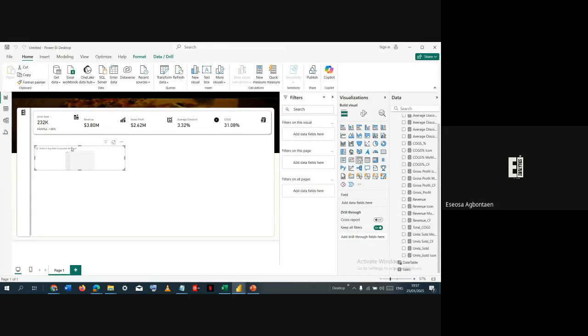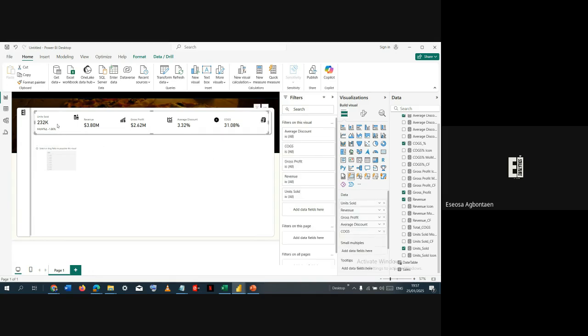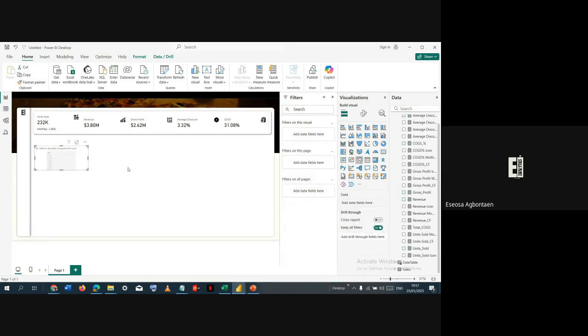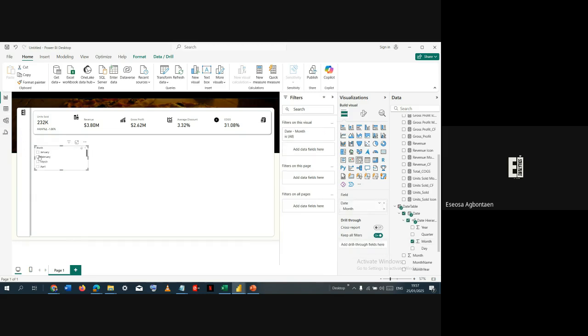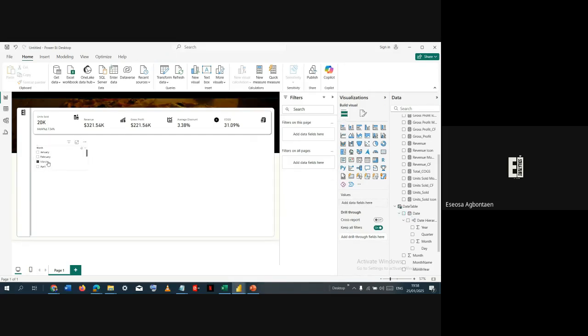Better. But the icon is supposed to show. I don't know why the icon is not showing. It's supposed to show me an icon. Hold on, guys. Okay. So where's my date table? I want to just put in the month. Let's see. So the icon is meant to show. I don't know why this icon is not showing. That's the reason why we have this detail to start with.